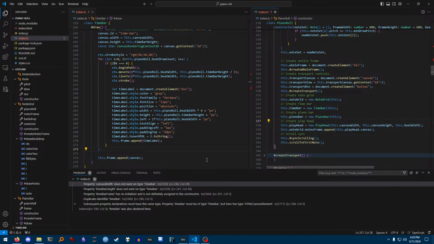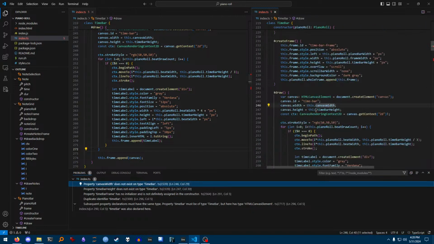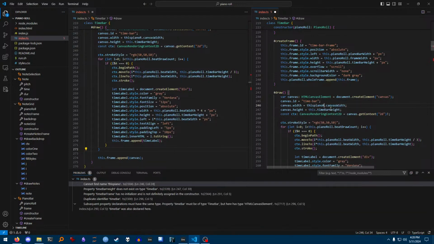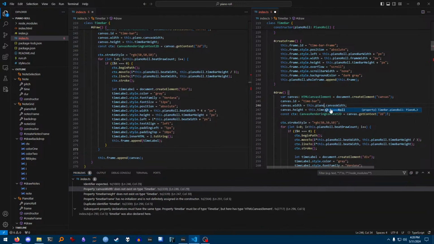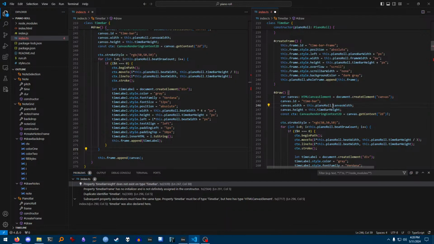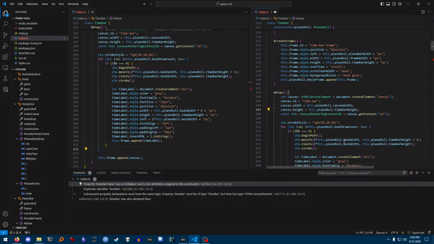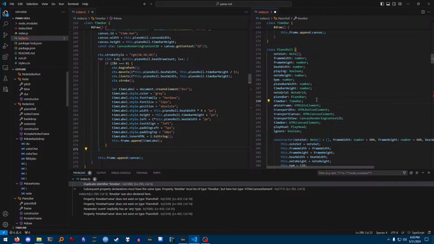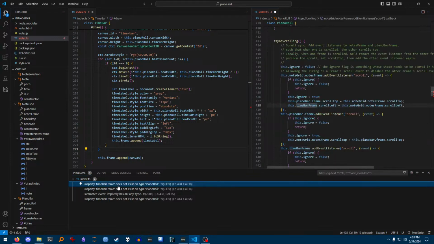Okay. Yeah. Wow. So what errors do we have? Draw this out. Oh wait, no. Dot piano roll. Okay, there we go. Time bar height. Time bar frame, so we can get rid of that. Get rid of that.